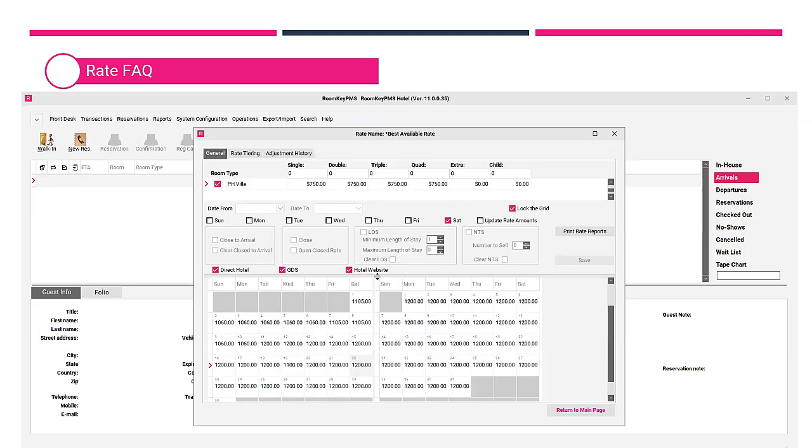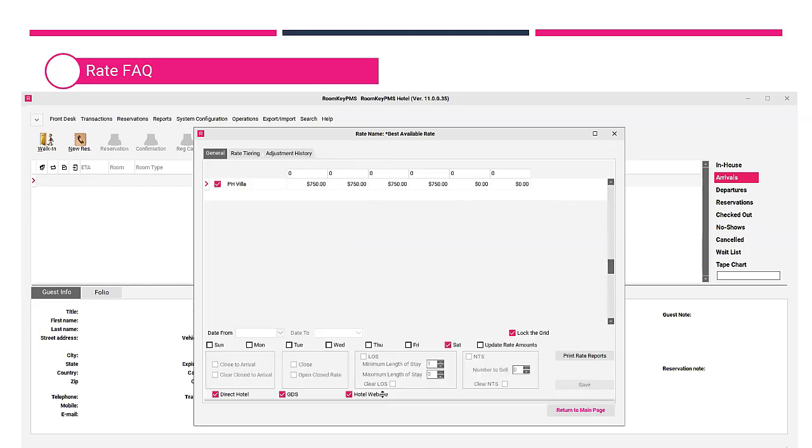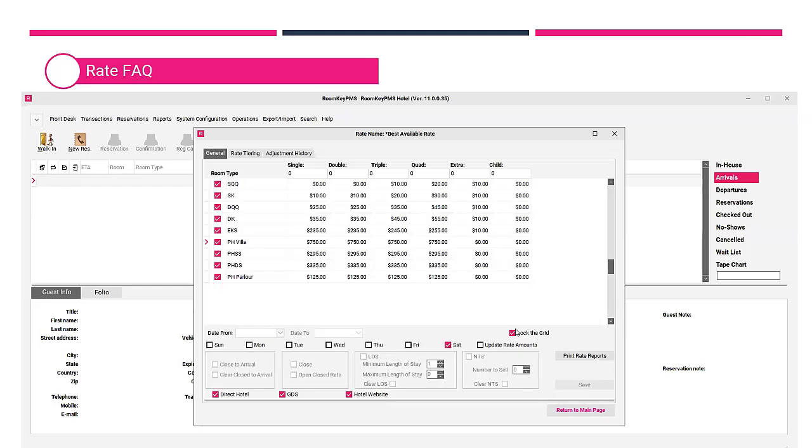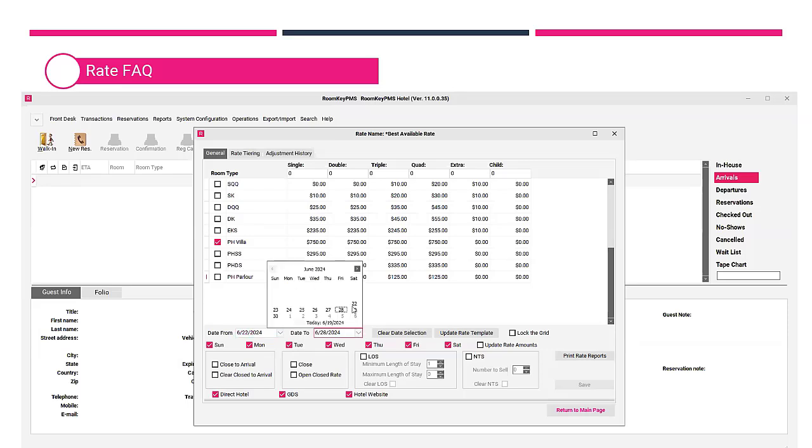Now, just to make things easier, I'm going to use that trick where I can click and drag this dividing line. I'm going to bring that down. I'm going to unlock the grid, and I'm going to remove the check marks from all other room types and only apply the restriction to my PH villa. Now I can select the date from and date to. This is going to apply to this Saturday, June 22nd.